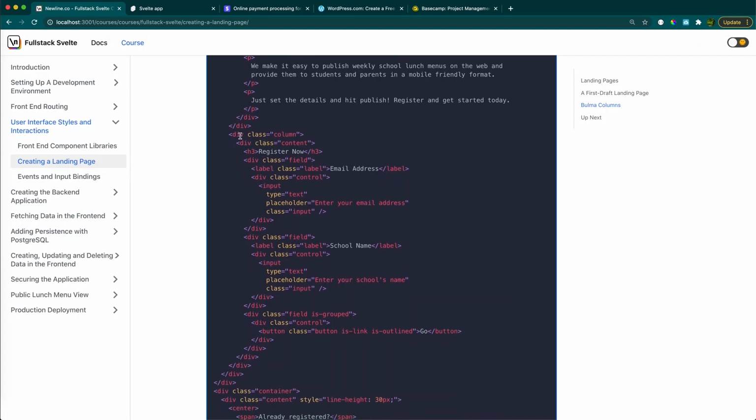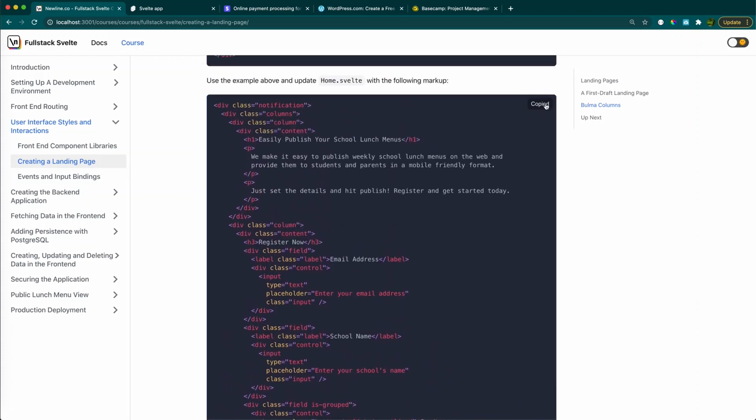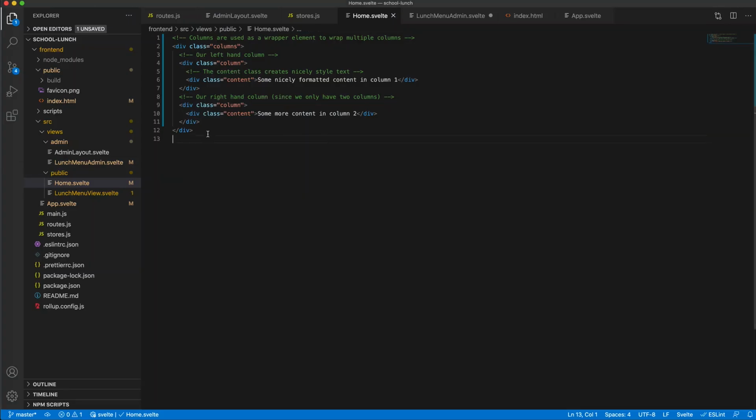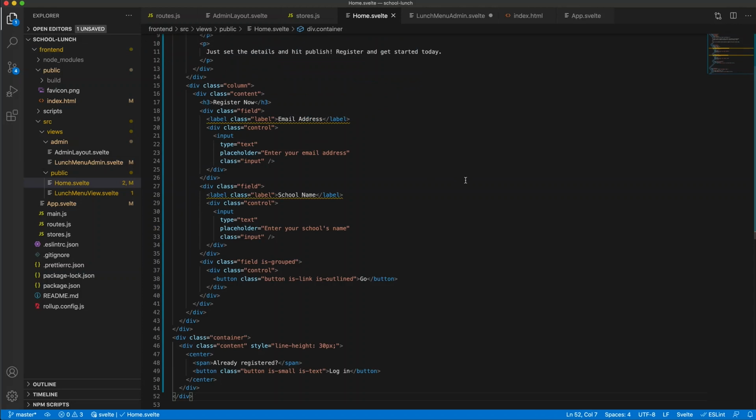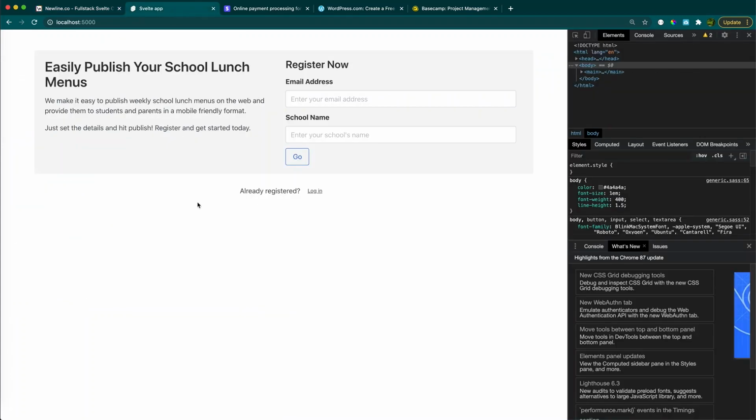And so this second part right here is the field side of the registration form. And so each field has a div class field, and then a label, and then a div class control with the input underneath it. And then lastly, we'll have a little button underneath the main section that will have an already registered button. And so if a user lands there that's already registered, they'll have a way to log in directly. So let's copy this over and paste that into home.svelte. And then give that a look.